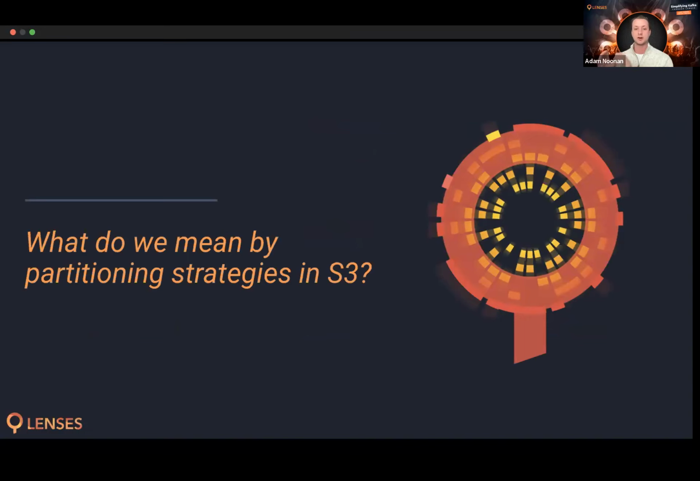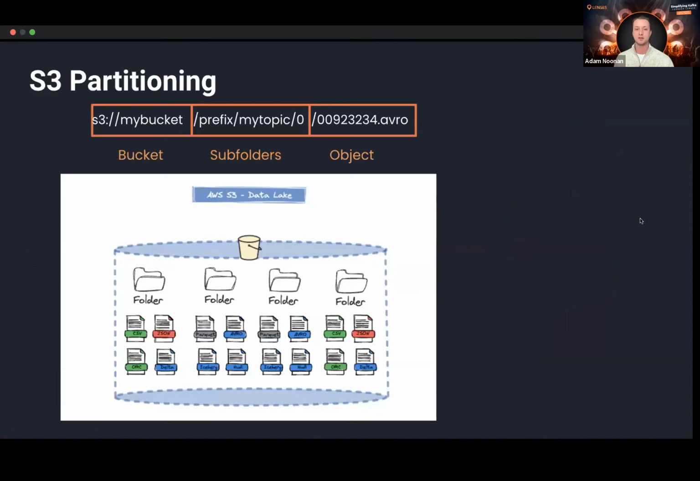But when we're talking about storing in S3 and partitioning strategies there, what do we really mean? When you look at an S3 bucket link, the URL here, there are three main components that decide what data is stored and where it is stored. And it's important to keep this in mind when you're running specific read workloads, so you can decide a specific partitioning structure that matches your workload and meets your non-functional requirements.